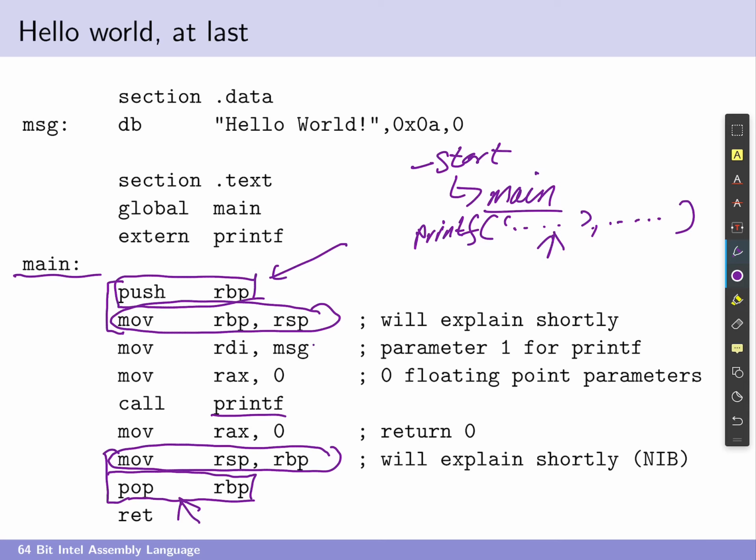So I'm going to load in my character string. I'm just going to load MSG into RDI. It's basically the first parameter. Remember, RDI is the first parameter of a function. I'm then also going to move 0 into RAX. That's because I'm indicating I'm using 0 floating point parameters. Again, it's kind of a feature of printf. And then I'm going to call printf. And this will print hello world to my terminal for me. And then I can proceed from there.